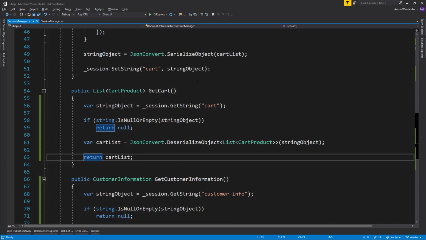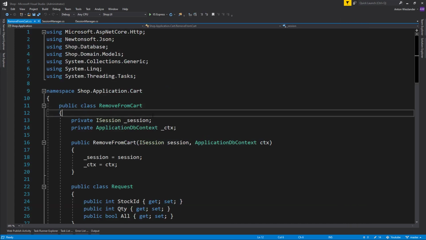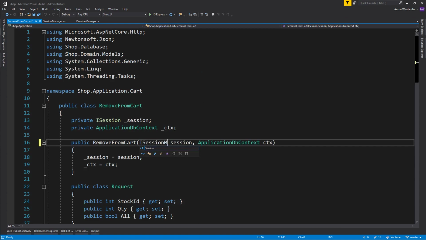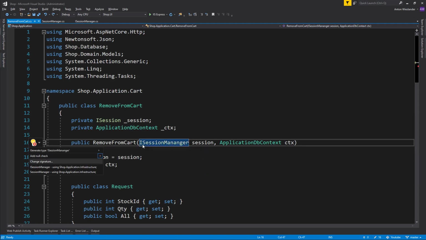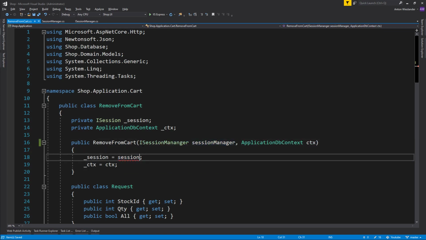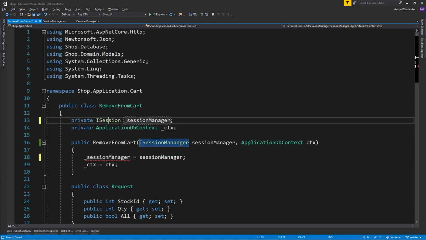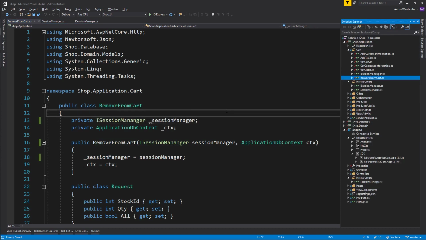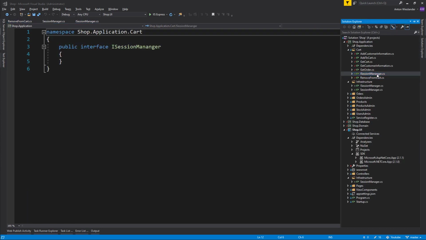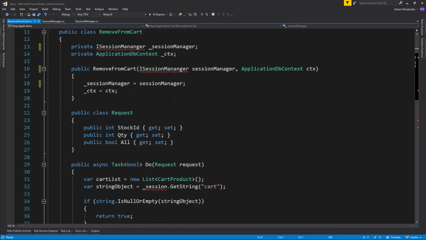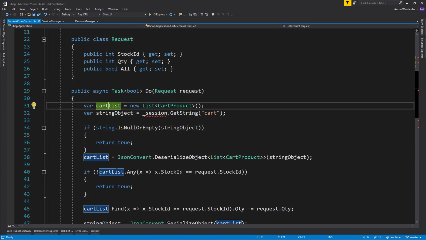Okay. Let's close this. Remove from cart. Again, we're using a session, so iSession manager. Like that. Okay, so session manager. Spell it correctly. Let's rename everything. Okay, I created an iSession manager here accidentally, so I'm going to go ahead and delete that. Next thing, what are we doing here? Again, we're trying to do something with the cart list, and we're removing something from cart.